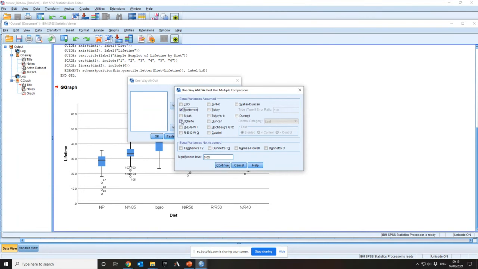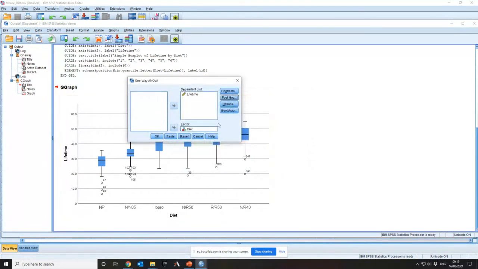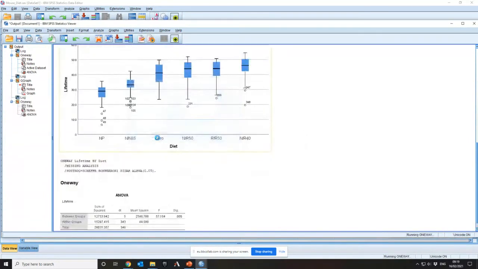Other commonly used ones are Sidak and Scheffe. Scheffe wrote the textbook on ANOVA, so he should know what he's doing. Tukey was a very important statistician, and I think that's one of the simplest of all the methods. All right, you can click on the three different methods and do Continue. And then you can go OK.